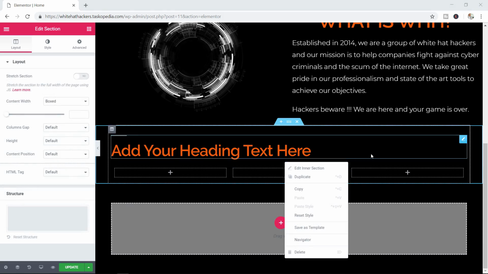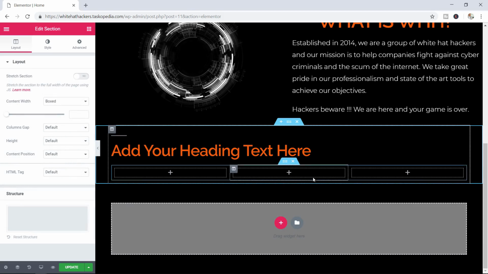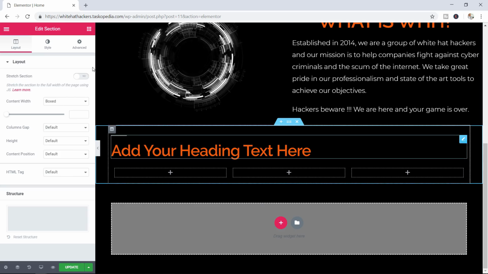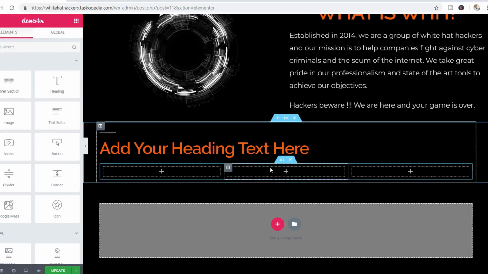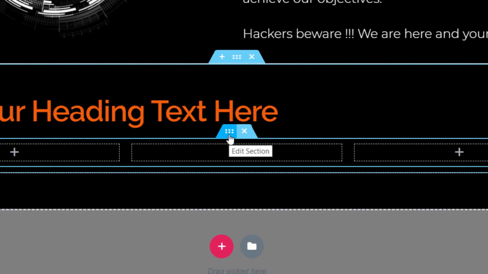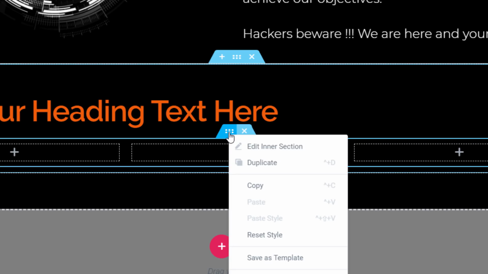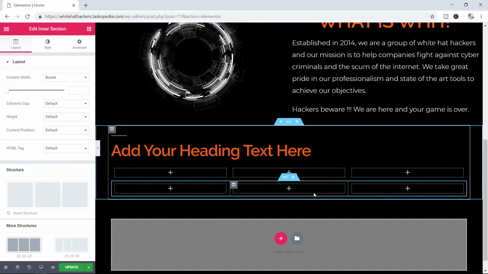All right, so to add the second section that will contain the next elements, you might be thinking, okay, well, then I'll have to go back to the elements in here, drag the inner section, and simply repeat the process. All you actually need to do is just go to this first section in here, right-click where you have the edit section, and then click duplicate, and there you go. We instantly now have 3 columns in the second section.